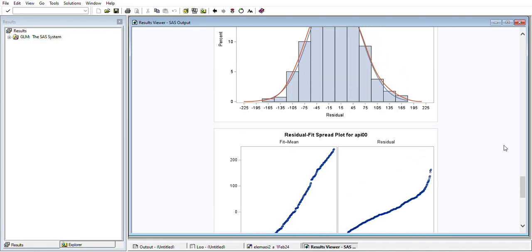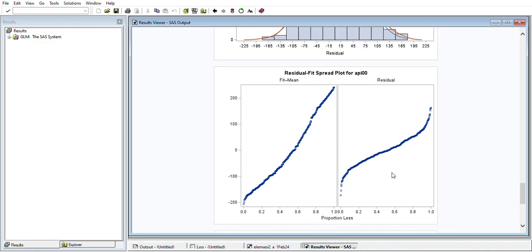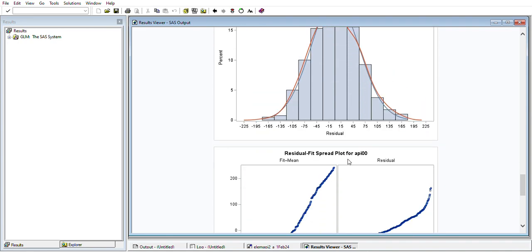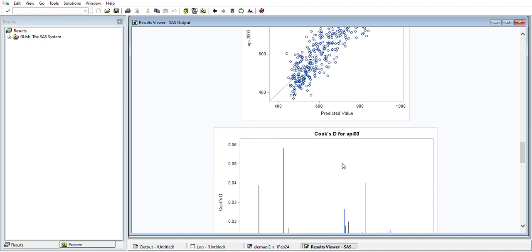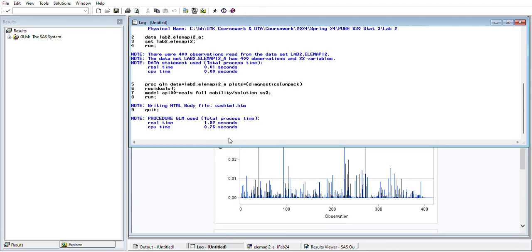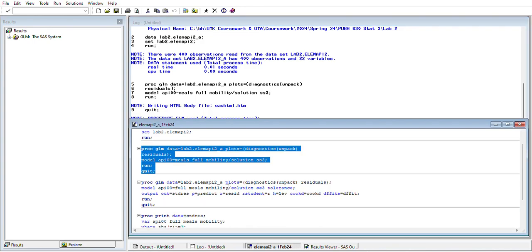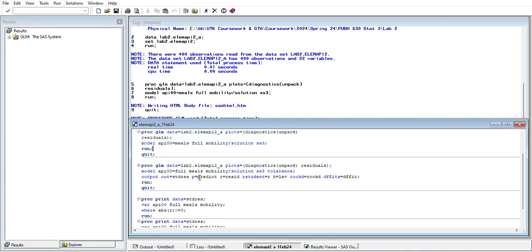This is the residual fit spread plot. This is another one, histogram, Cook's D. So these are all the things we have run in the log here, in the model run. Now I'll run the next one. The next command is to see another regression diagnostics.